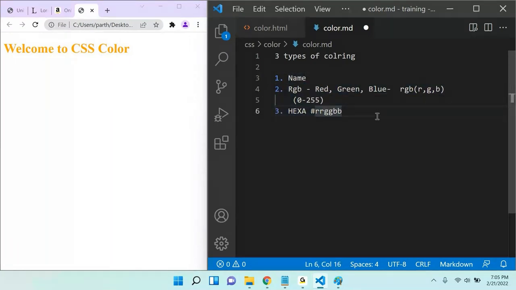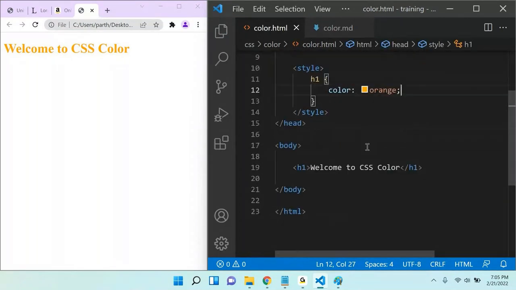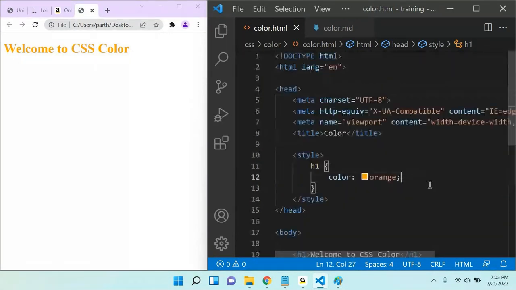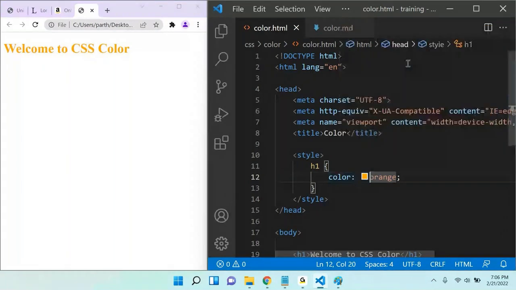Let's go and add some color here. You can see I am using the color orange. Without using the name orange, what will we do? You can simply click it here. You can see it's giving RGB 255, 165 and 0. It's saying the red is 255, green is 165 and blue is 0. Using these three, it's generating the orange.